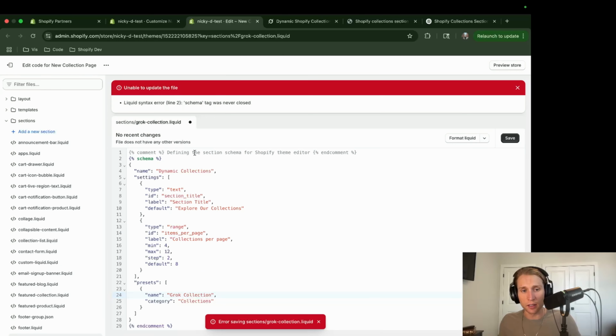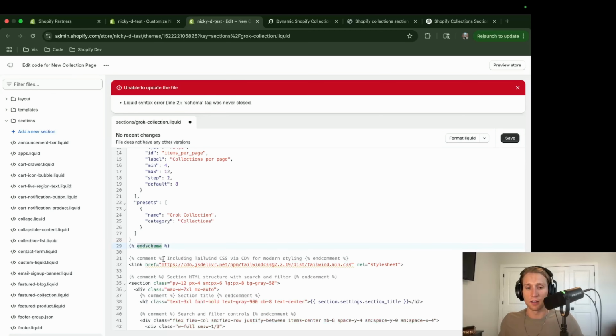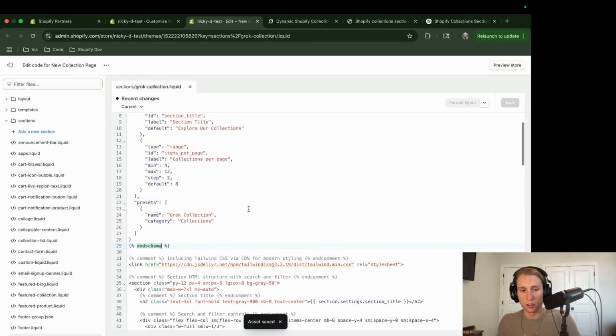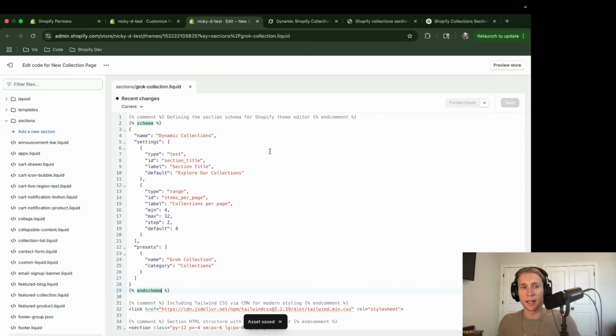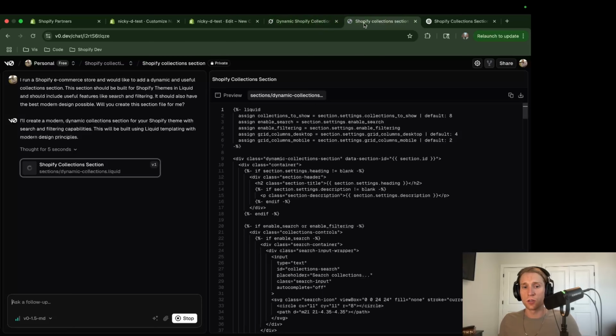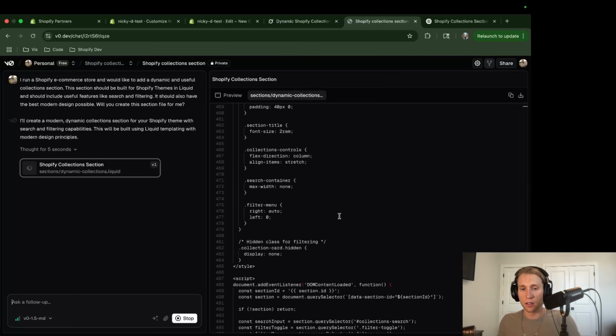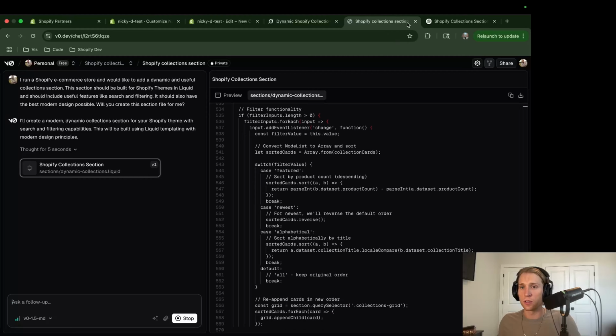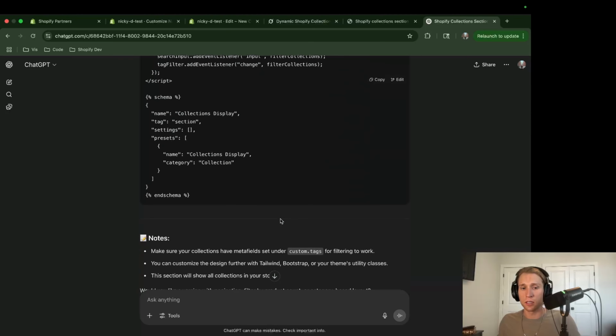And it looks like there's already an error. All right, so that's not a great start, but it looks like it screwed up the schema tags. All right, let's see how the other ones are doing. Looks like that one's still working, and it looks like GPT is done.